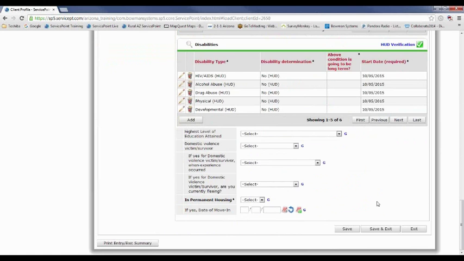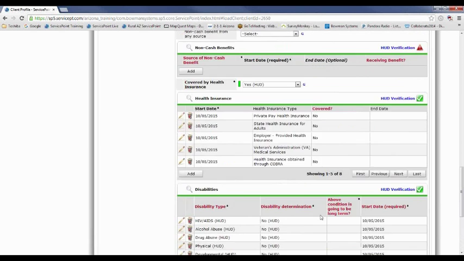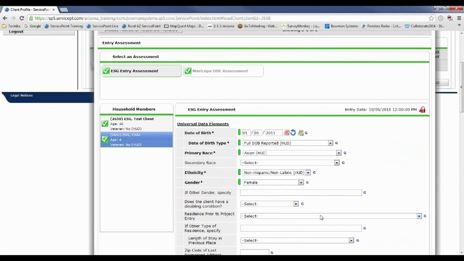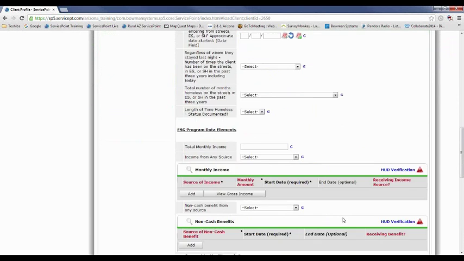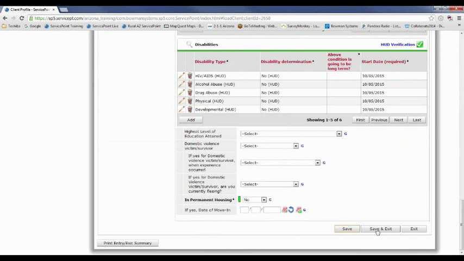I do not have to answer any of the education or domestic violence questions on children, but I do need to answer if they've moved into their permanent housing yet, and that is a no. You would continue to do this for every person in the family, and once everyone's assessments are complete, you can click Save and Exit in the bottom right corner.